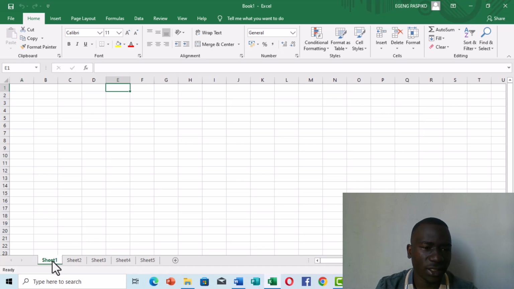A worksheet consists of rows. These are rows you can see, and these are columns. This is what qualifies to be called a worksheet. It's where you can input your data, analyze, organize, and do anything. So this is what they call a worksheet.